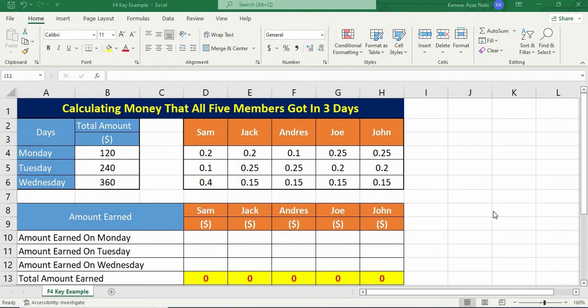I'm using Office 2021. In the previous video tutorial we covered the power of the F4 key, and now we are back with an F4 key example that is very close to a situation that I faced in the manufacturing industry. Let's first analyze the data.